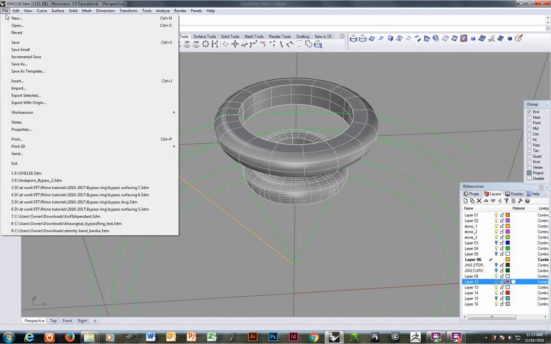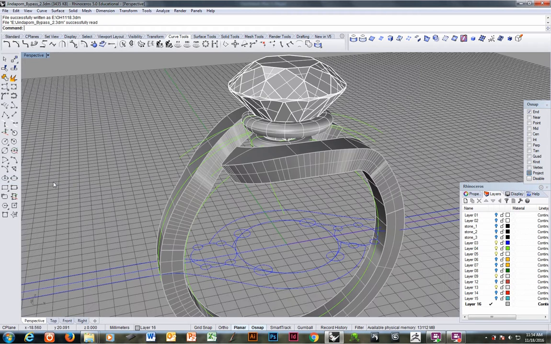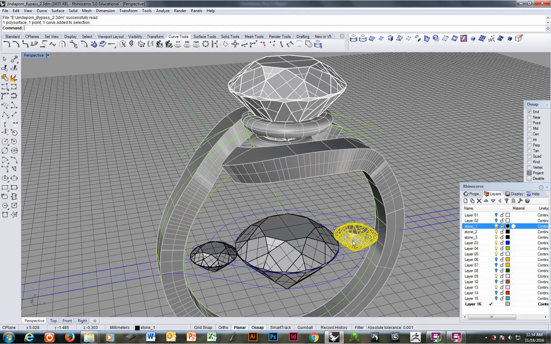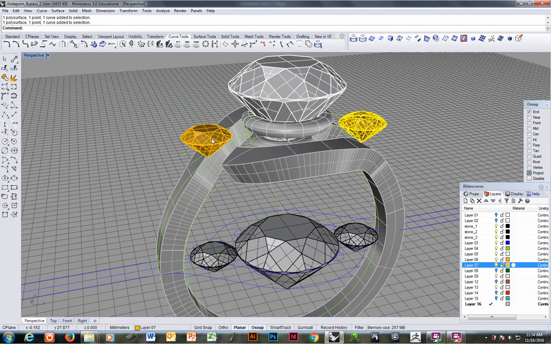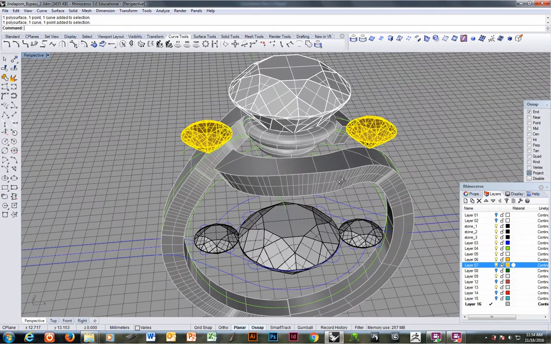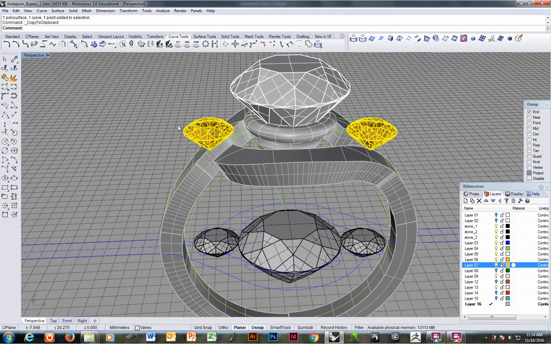File. Jindaporn bypass 2. Where are those stones? They're black. I know they're black. No. The yellow one is the 6 and 7. You guys come here. Group. Control C. I just copied them.